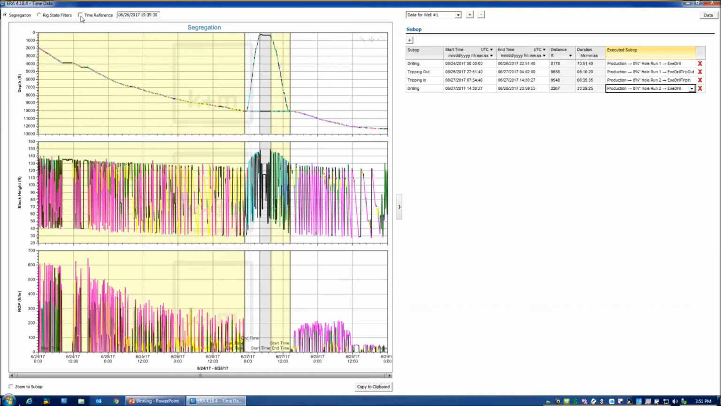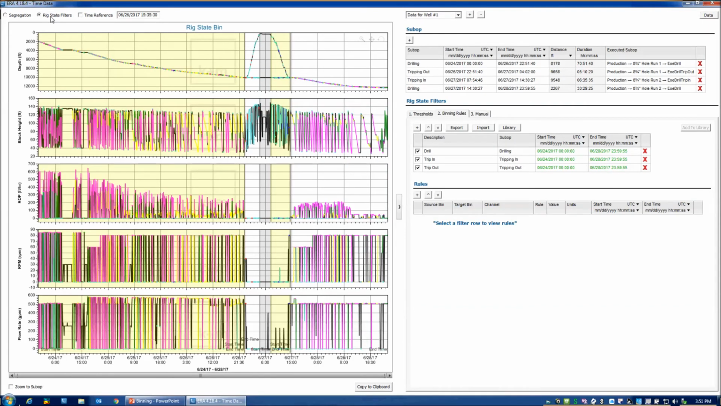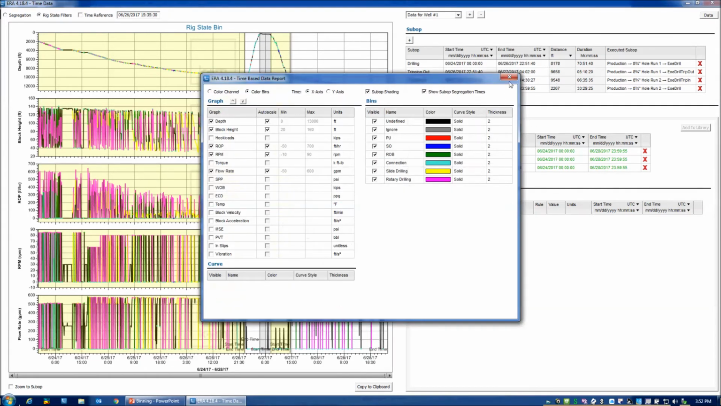Okay, so that's segregation. The next step of the process is to move on over here to rig state filters. And rig state filters is a little bit different view. We show a few different channels by default. You can turn those on and off again just by double clicking anywhere on the plot.